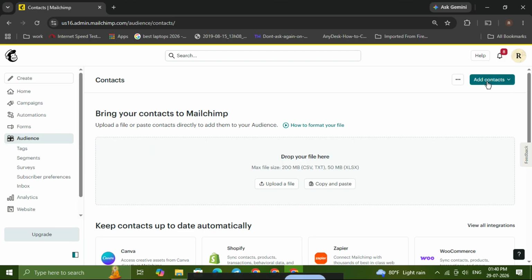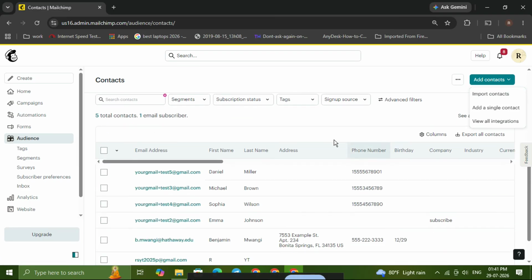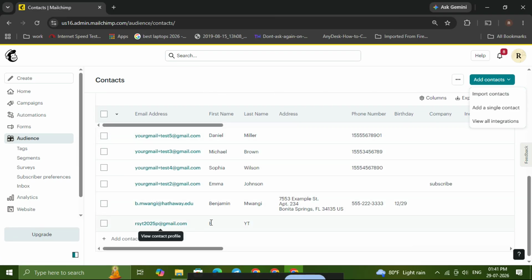From here, you can begin building your list by importing contacts you already have. If you're moving over from another platform, or if you already have customer emails saved elsewhere, this is where you bring them into Mailchimp. Then choose Import Contacts. This option is especially useful if you want to upload a list for future mail campaigns instead of adding every contact manually one by one. Always make sure your contacts are organized and that you have permission to email them, because clean and compliant lists perform much better.